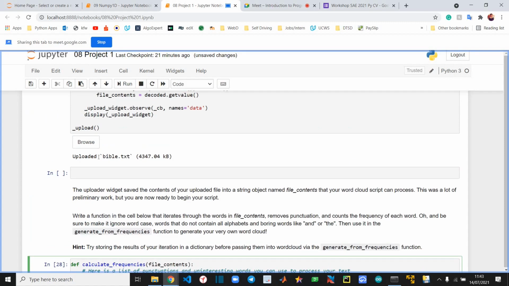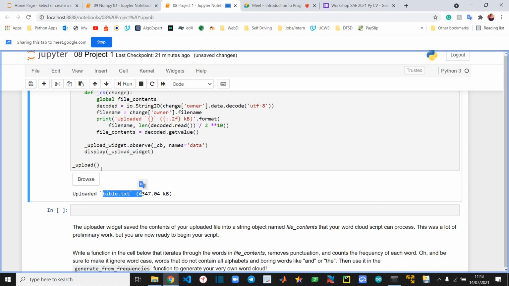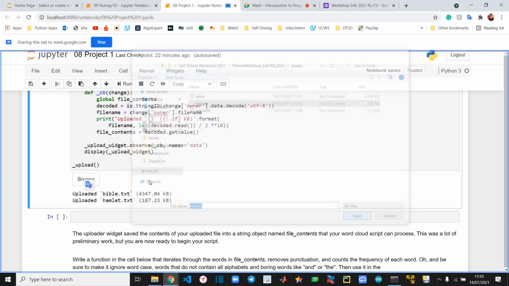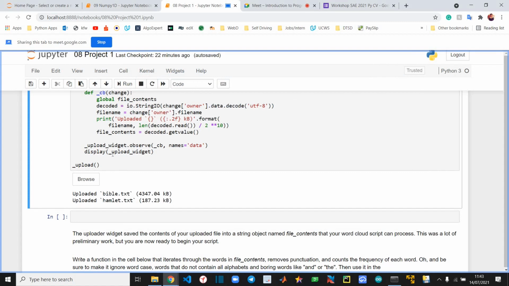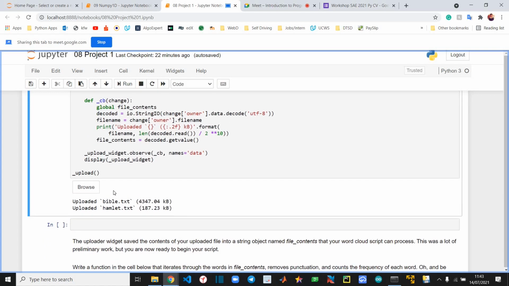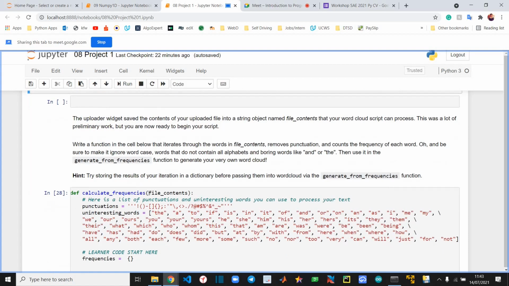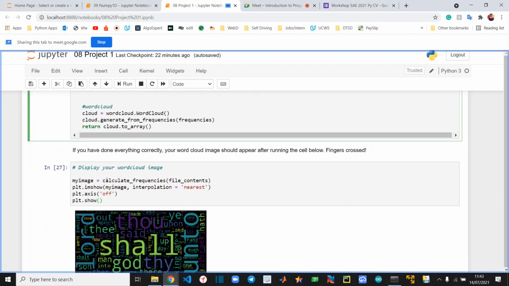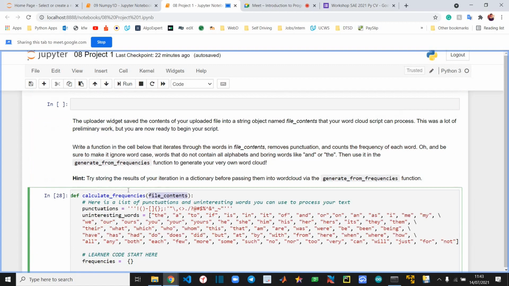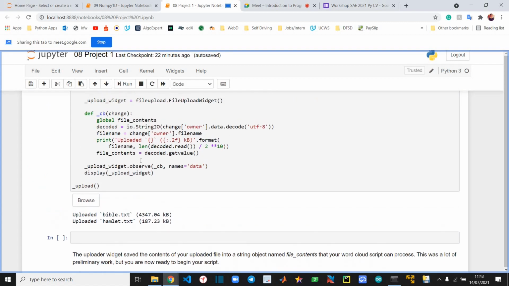So we have some sort of text. In this case, I have already uploaded bible.txt. Okay, let's do Hamlet. I have opened Hamlet and uploaded it; Hamlet was already downloaded on my computer. So the contents are in this file contents variable. These file contents we will be using.